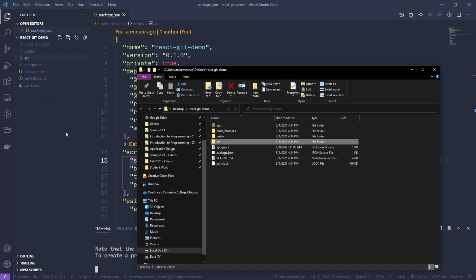Now, if we go back to Visual Studio, and I'm going to right click over here, reveal in File Explorer, we can see there is already a .git hidden folder here. So Create React App, there is a repository associated with this. When we create a React app, it comes pre-populated with some Git history and Git configuration.